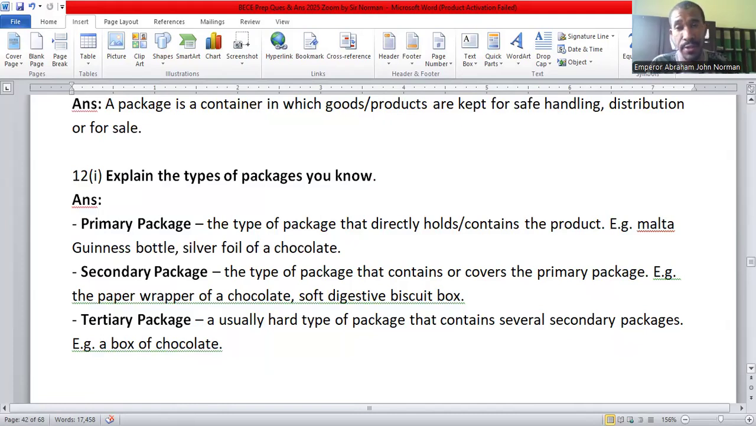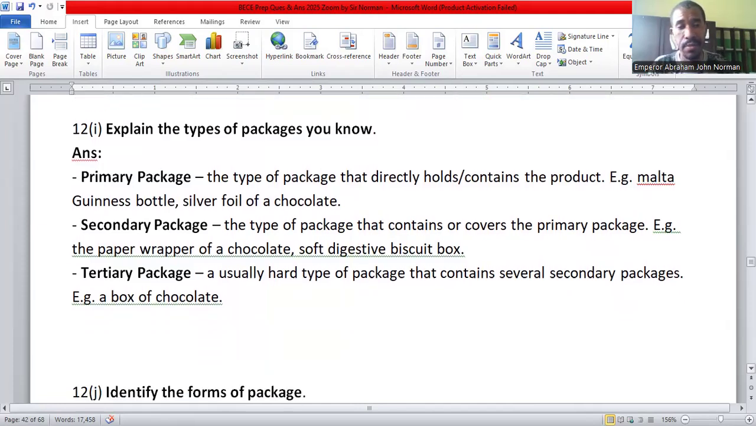Let's say a box of chocolates, right? Normally the tertiary packages are very durable, and normally we call them cartons. Let's say a carton of milk, that box is a tertiary package. A carton of tomato paste, these are what you call the tertiary packages.